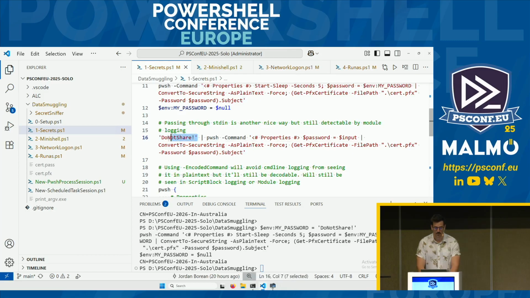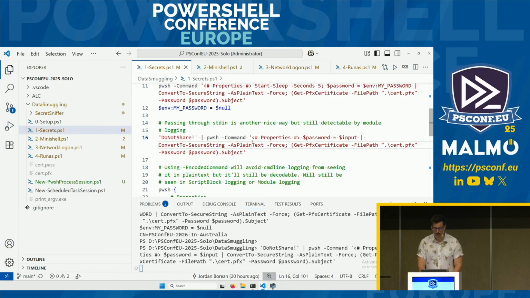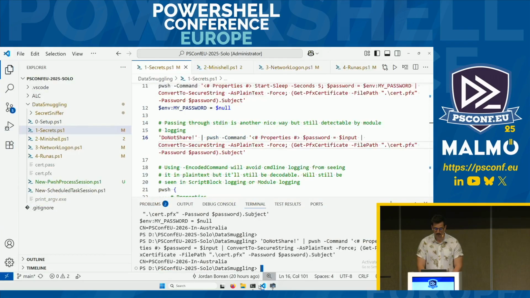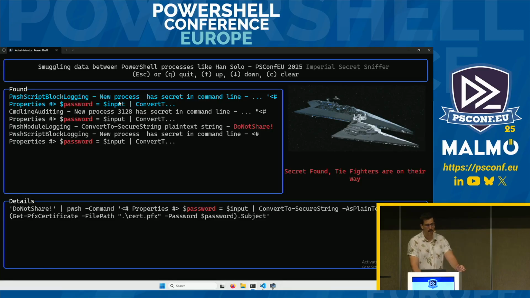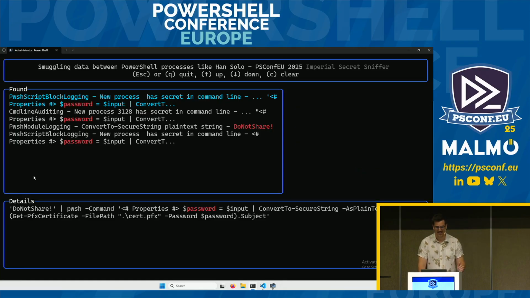So we're going to have a string. We'll use the pipe to pipe it into the new process, and then we use the input variable, which will read the input and then pass that in to convert to secure string. So let's run this one here. Keep on pressing that. We can see the script block logging, well, once again, I should have done something to ignore the VS Code stuff for the demo.